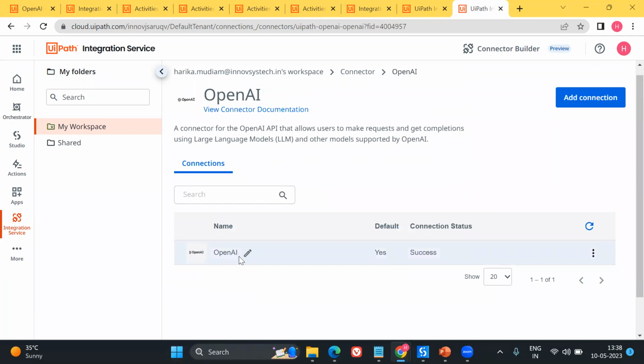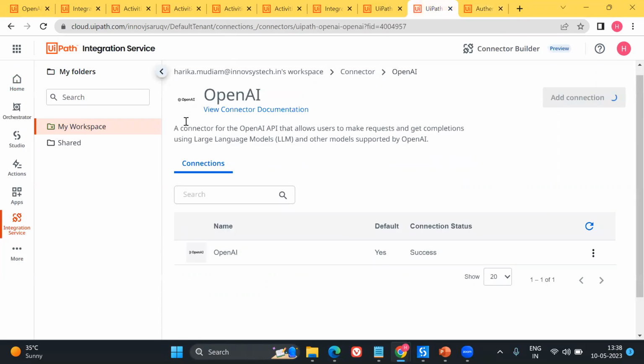In this, if you see here, it's in preview right now. What you have to do here is click on Add connection. If you read a little bit about it, it's a connector for the OpenAI API that allows users to make requests and get completions using large language models and other models supported by OpenAI. There are a lot of models on OpenAI.